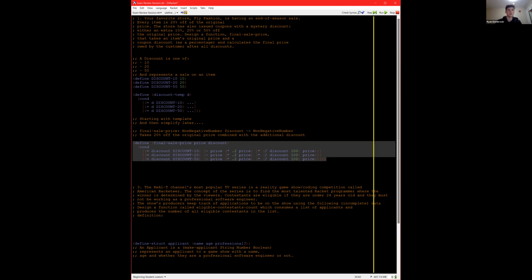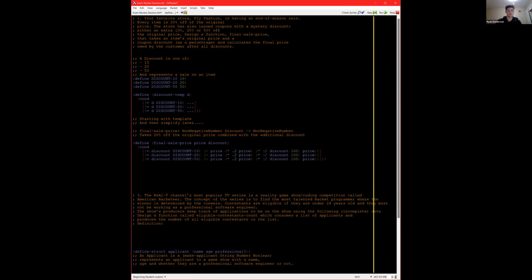And one note I want to make too is that this is assuming that the additional discounts are taking off the original price. Some stores take the discount off of the sale price, so it's a little bit less. You could interpret it either way. It doesn't really specify it in the problem, but both should be valid solutions, and you can solve it either way.